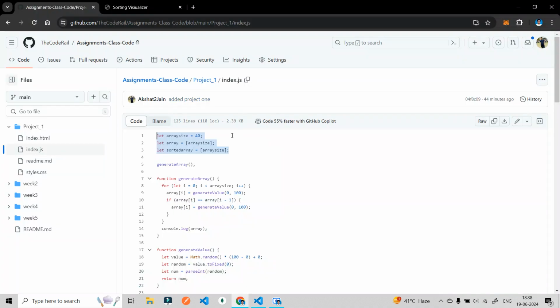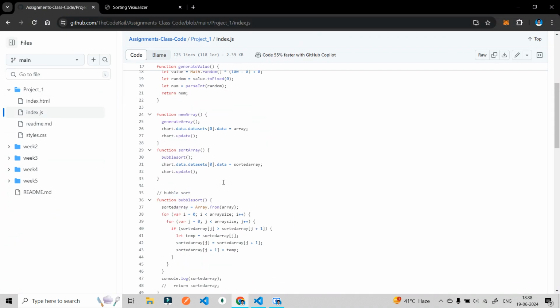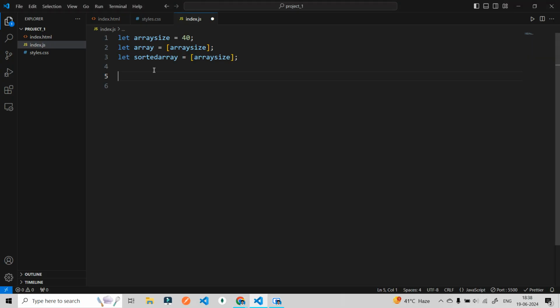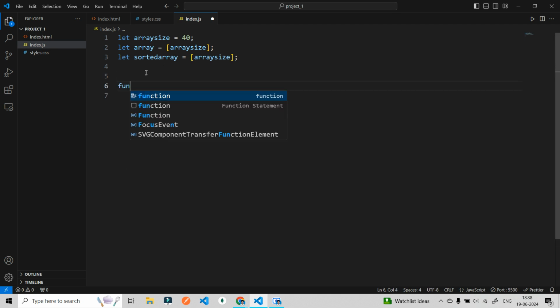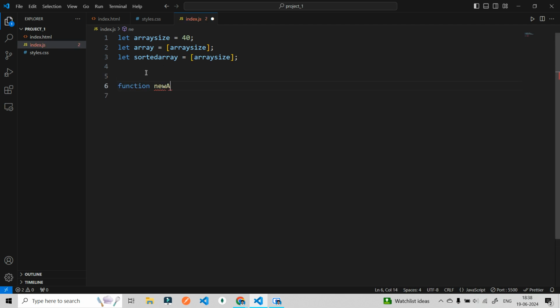The next thing is we are going to write the function, which is generate array. We all know we have the new array function. So how will we write this? Function newArray.